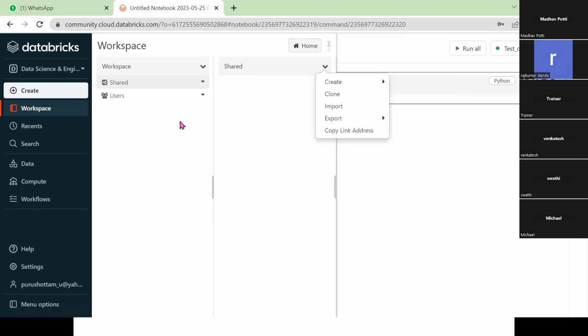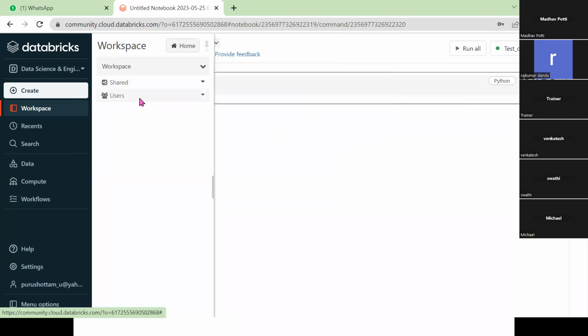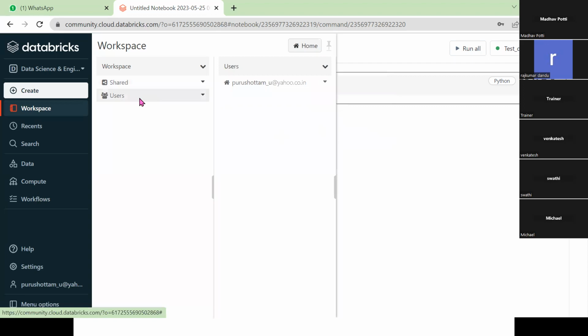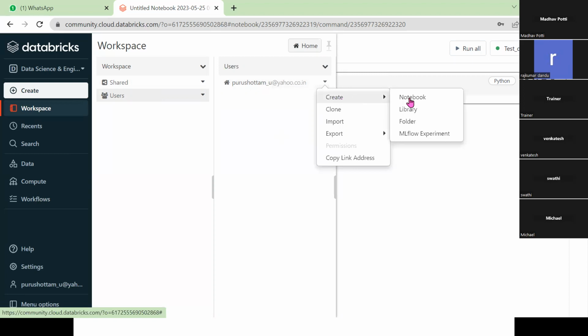But the second one is user specific. Okay, I don't want to share with anybody. It's an isolated piece of work, so I want to keep it on my own. So you can do it under your users. There will be a user ID, and under the user ID you can create the notebook, library, anything that you want.